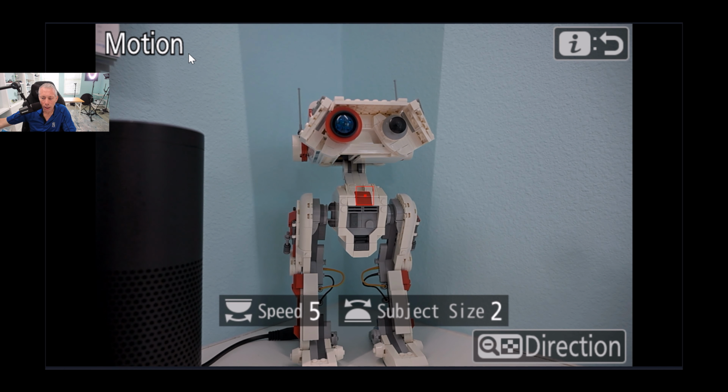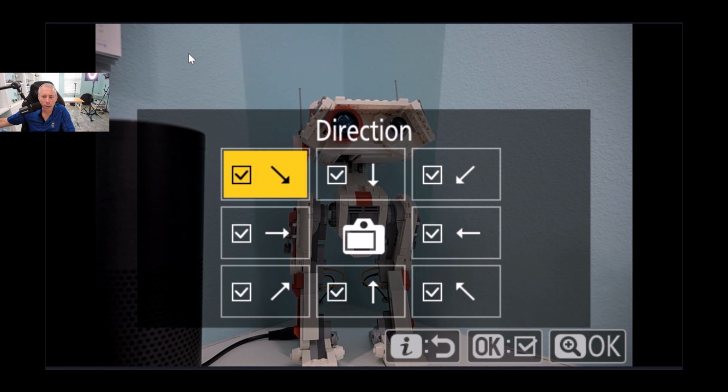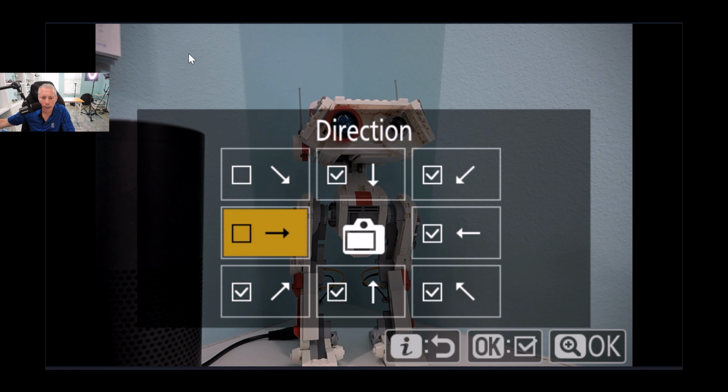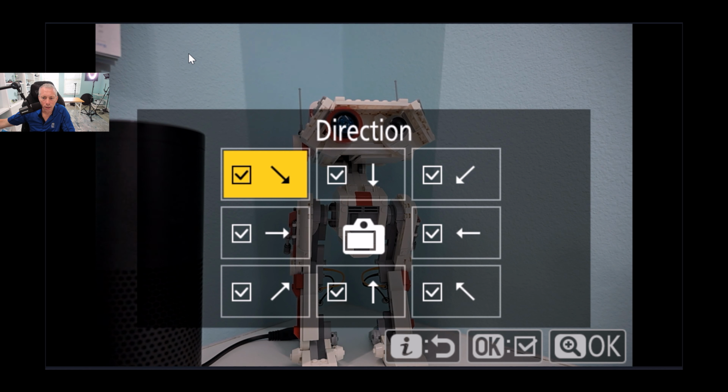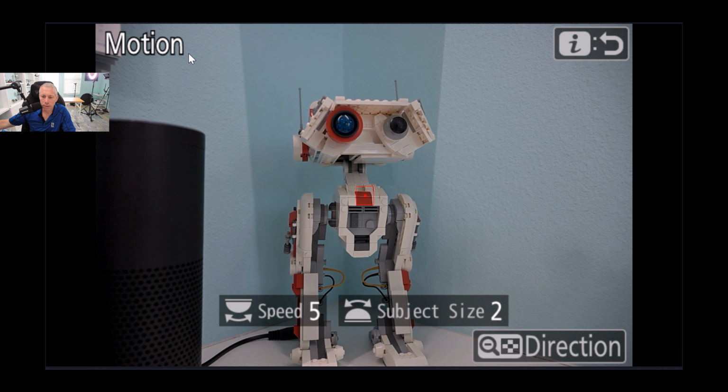Okay, and then you're going to see another option here that you might easily overlook, and that's the checkerboard or magnifying glass minus, and that's direction. So by selecting that, you see now we have direction relative to the camera, and clicking OK selects and deselects these. Okay, and then when we have this all set up the way we want it, we would press magnifying glass plus, which would be save, and then the I button to go back.